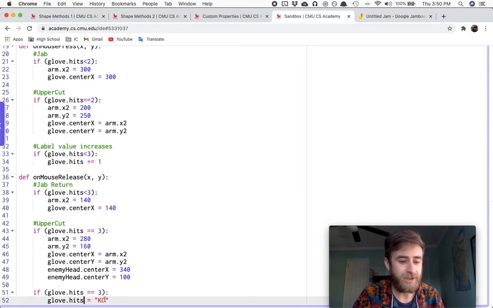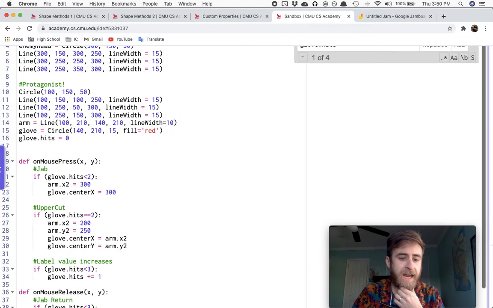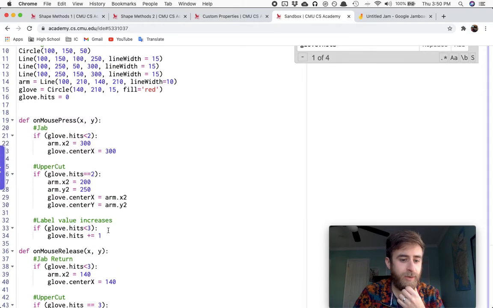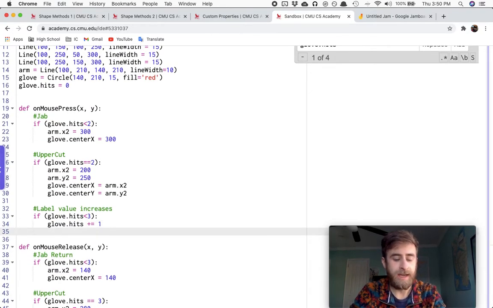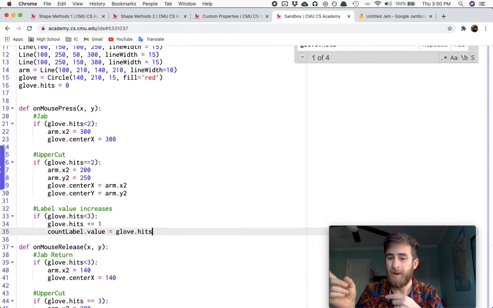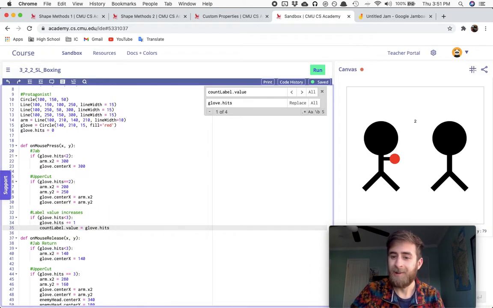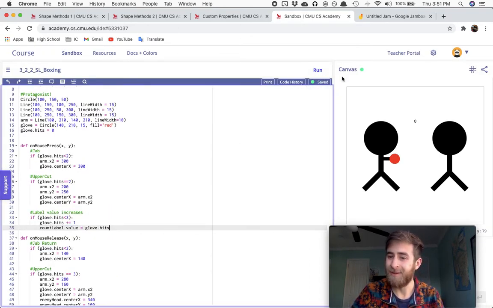I'm going to change this, I want to put it back to countLabel.value equals KO. And every time I increase the glove hits, I'm going to say countLabel.value is going to be set equal to glove.hits. This way, we'll still see that counter going up, but we can keep punching and punching and punching, and we won't have that error. Let's see if I need to re-record this video or if everything's good.